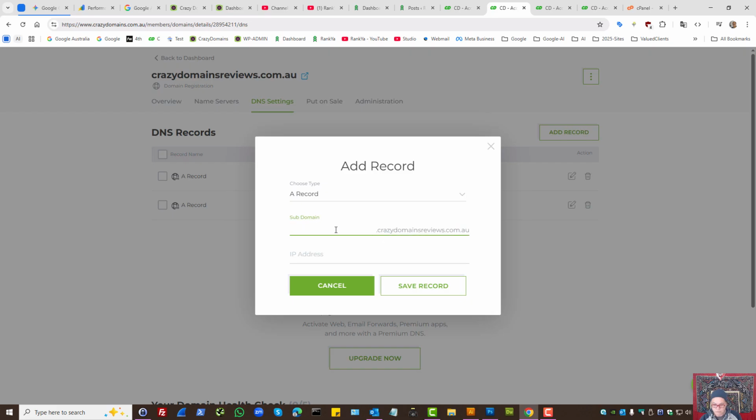But for subdomain, because www is a subdomain as well. So if you want to point that domain to a different IP address, then perhaps you want to cover both www and the root domain and provide the IP address.